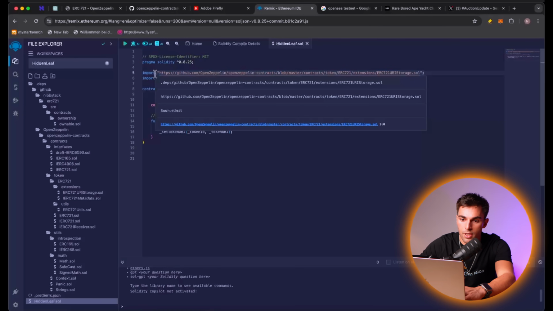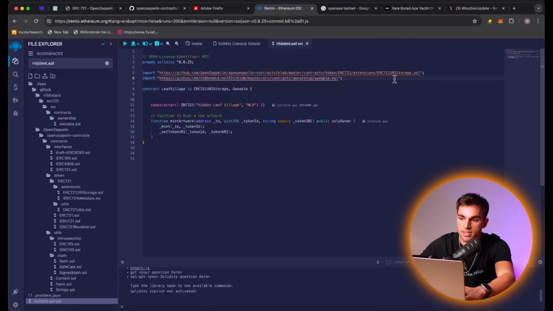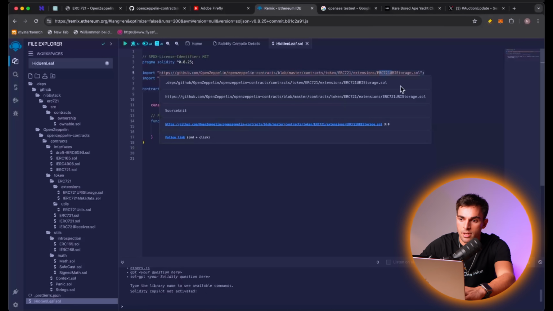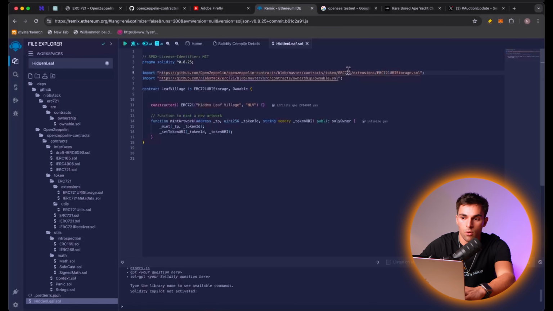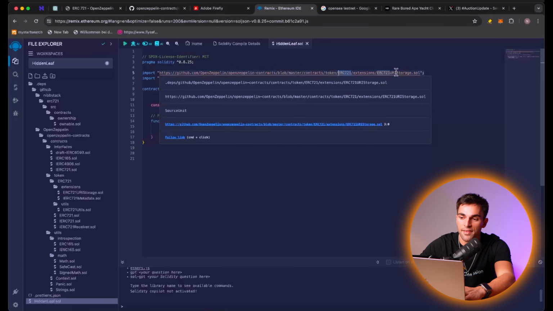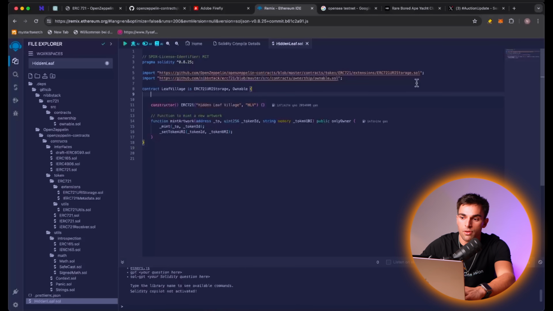Cool. Then we're going to import two files, the ERC721 URI storage and the ownable.sol file. So the ERC721 URI storage is an extension of ERC721, so it's got all of the functions that we discussed earlier, and it's also got an added functionality of the URI storage. So the link to the image, the function for that is also within this piece of code. And then the ownable.sol, this is just a modifier that allows you to restrict who is allowed to mint new tokens. So in this case, only the owner, which is my account, will be allowed to mint new tokens.